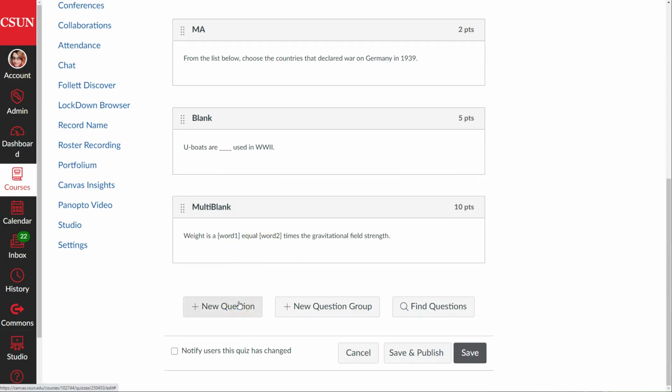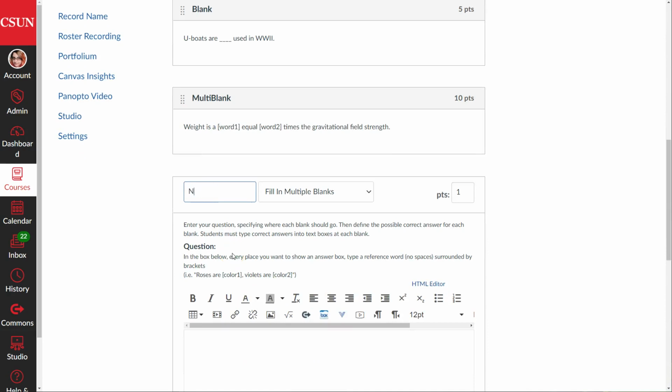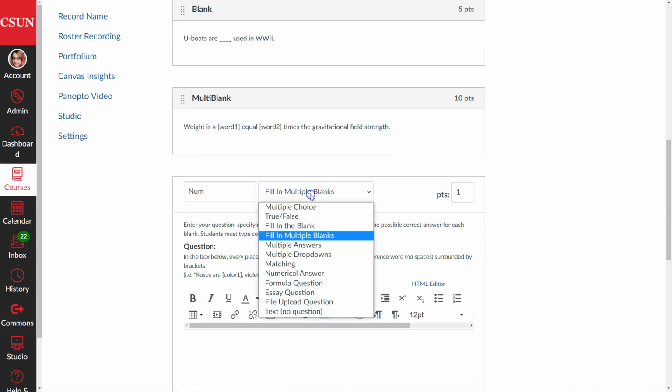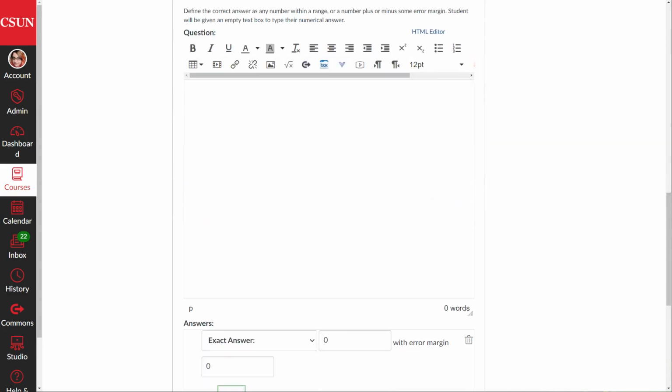And the last type is going to be numerical answer. This question type is the last one we're covering that Canvas can actually grade for you. So we're going to click again, new question. This is going to be numerical, so I'm labeling it. Where it says fill in multiple blanks, I'm choosing numerical answer. And I'm going to leave this as 5 points. And I have to write a prompt.